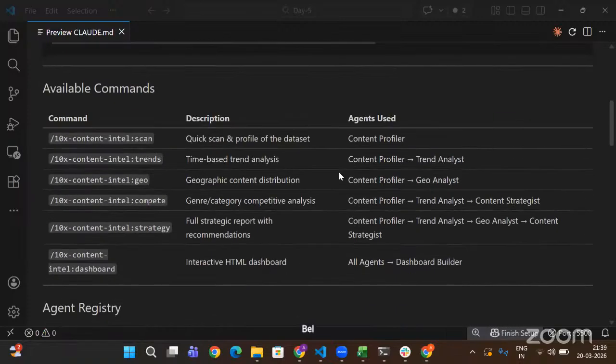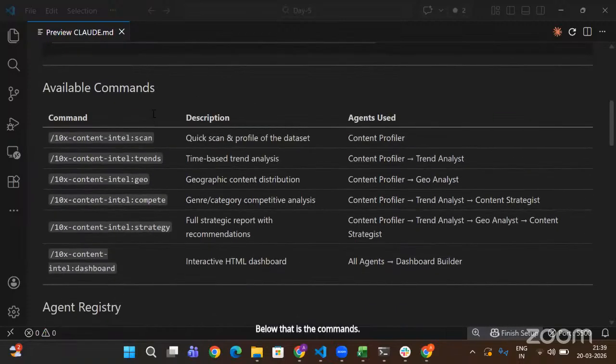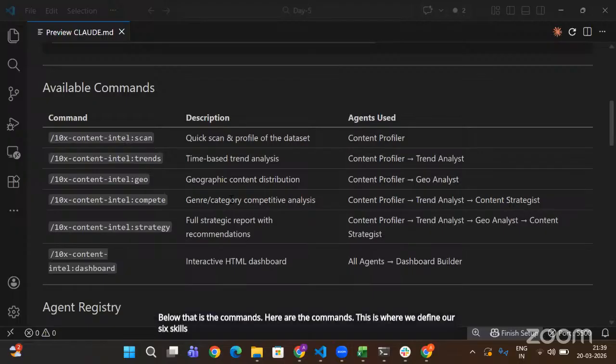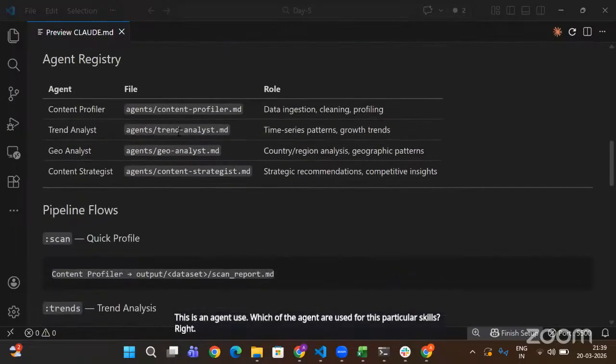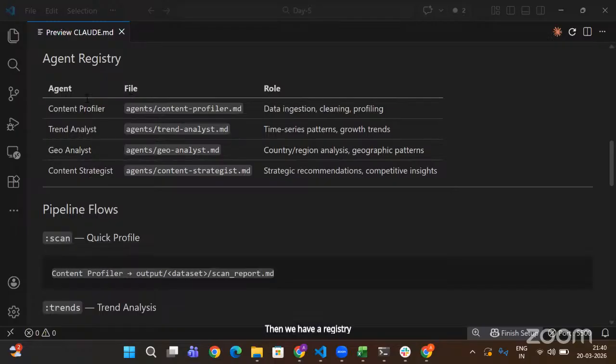Below that are the commands. This is where we define our 6 skills: scan, trends, geo, compete, strategy, and dashboards. And if you see in the third column, it tells you which agents are used for each skill. Which of the agents are used for this particular skill, right? Then we have a registry of which agent is used by which file of the MD directory that we created.